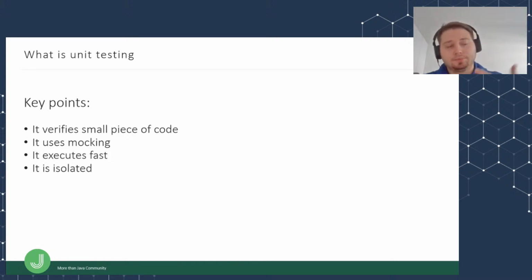And the last point which I want to mention is that they are actually isolated. What does it mean? Unit tests are isolated. It means that if one unit test is failing, if your tests are, let's say, designed correctly, it should not cause the failure of some other unit tests. All unit tests should be independent.